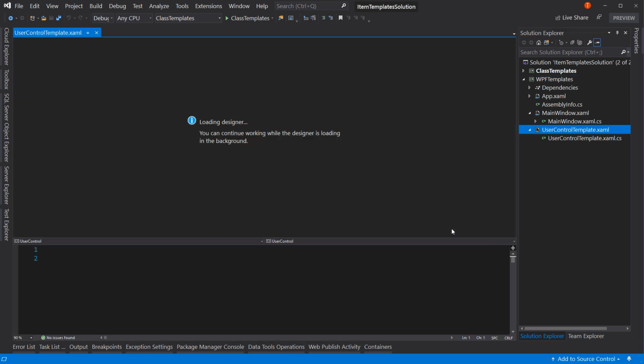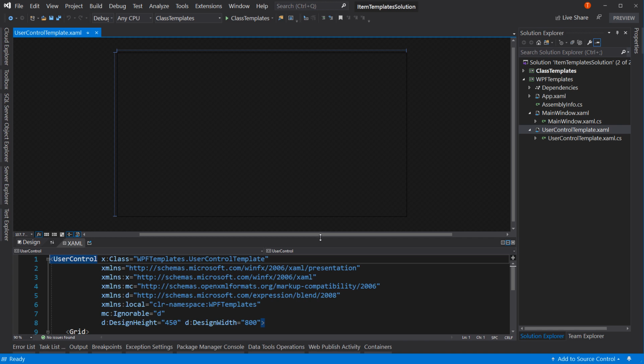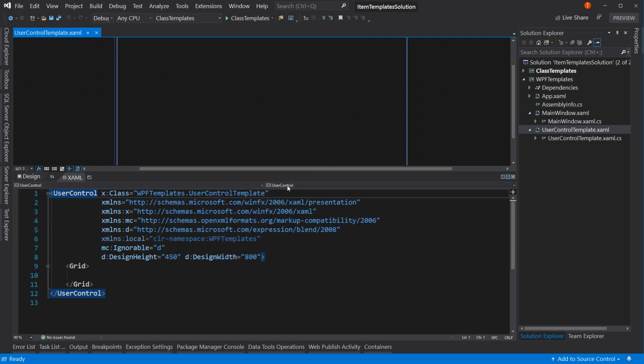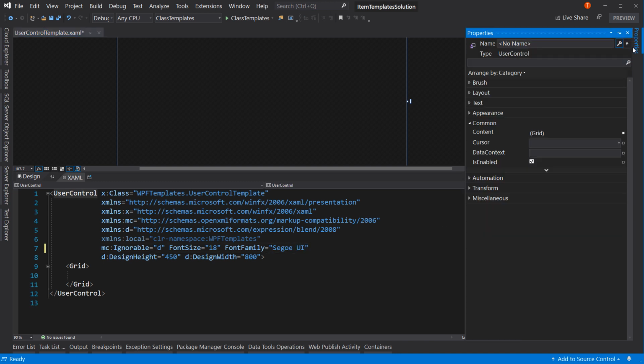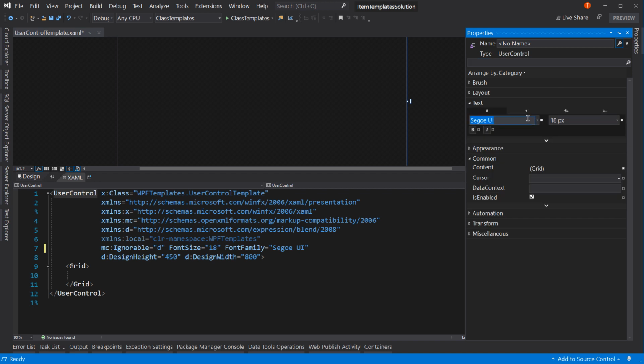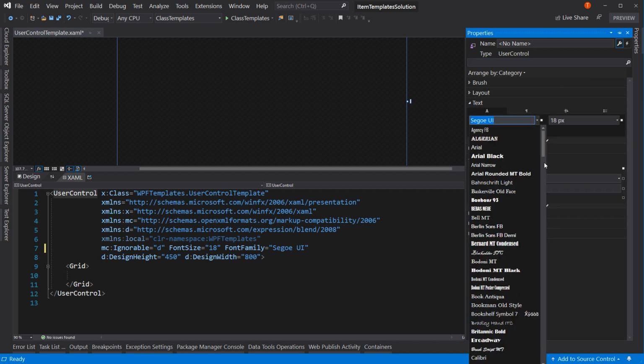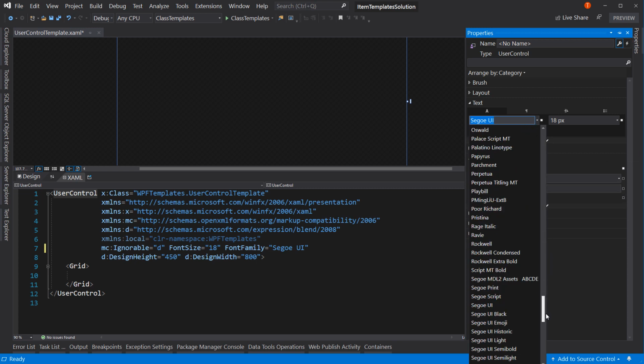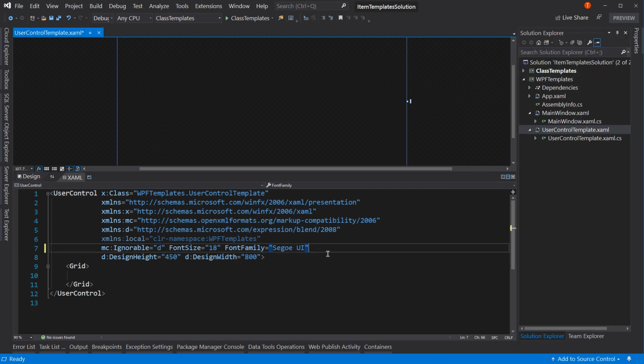You're going to create a new user control. Then what you'll do is minimize this window a little bit. You'll say, well, I want to have a font size of 18. I want to have a font family of, I believe it's Segoe UI. I can never pronounce that, but I believe that's how it's pronounced. Let's make sure. Yep, that's the one. So there's our new font and our new size.